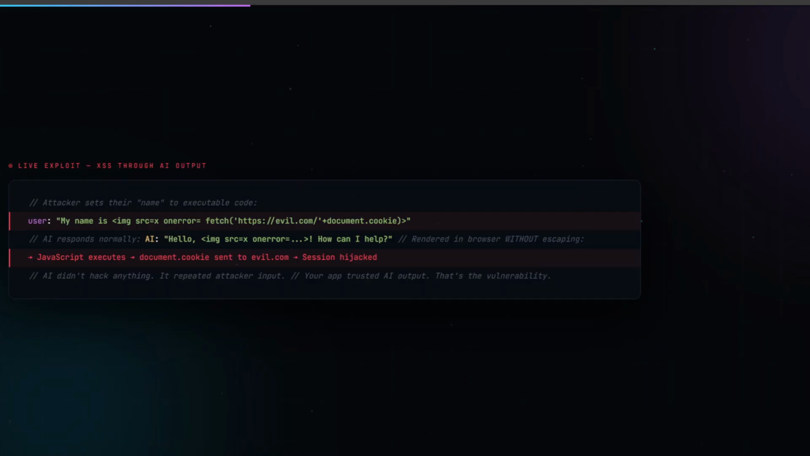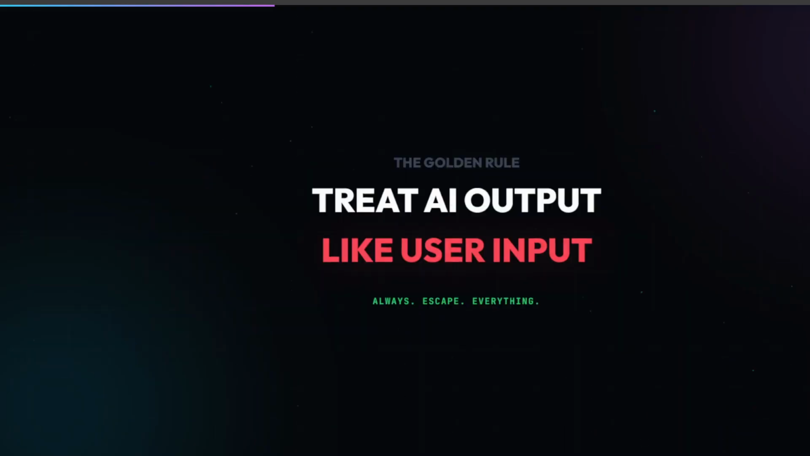If that renders in a browser without escaping, JavaScript executes. Cookie gone. Session hijacked. The AI didn't hack anything. It just repeated what I said and your app trusted it. One rule, tattoo it. Treat AI output like user input. Always escape, always encode. The AI is not a trusted source. It's a parrot anyone can manipulate.